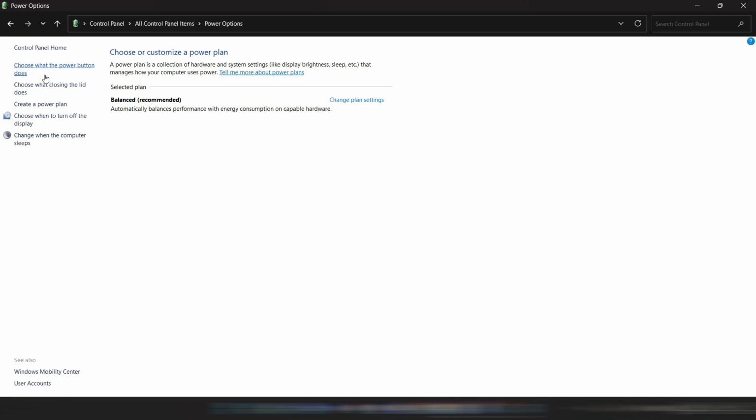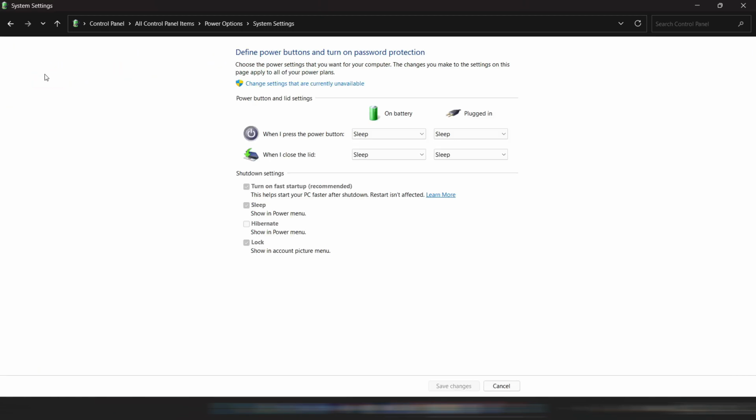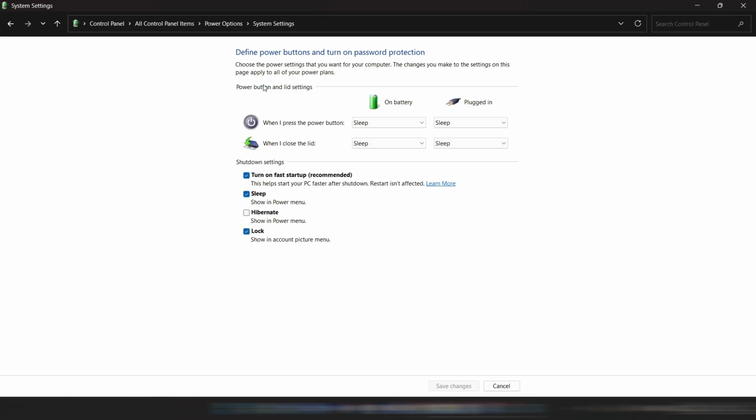Look toward the left side of the window and find the option called Choose What the Power Buttons Do. Click on that option. When the next page opens, you may notice that some of the options are currently disabled or grayed out. This happens because Windows protects certain shutdown settings by default. To unlock these options, look near the top of the window and click on Change Settings that are currently unavailable. After clicking this option, the locked settings will become editable. Now scroll down slightly until you find the section called Shutdown Settings.